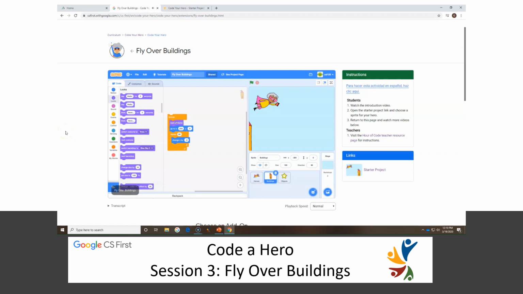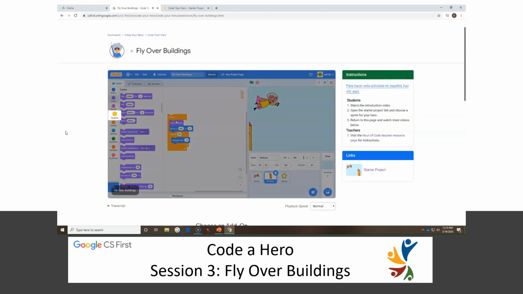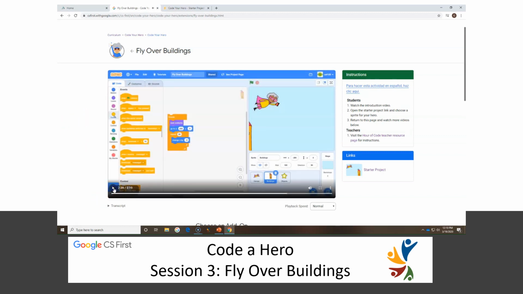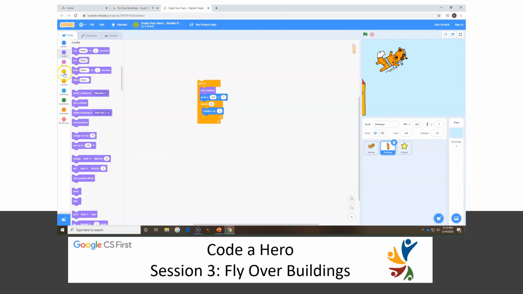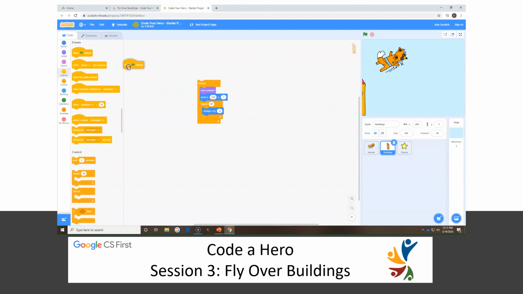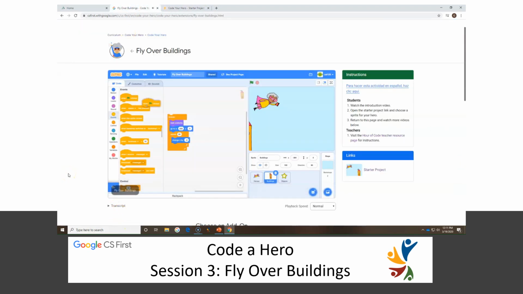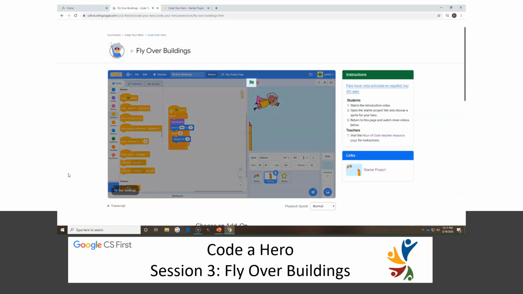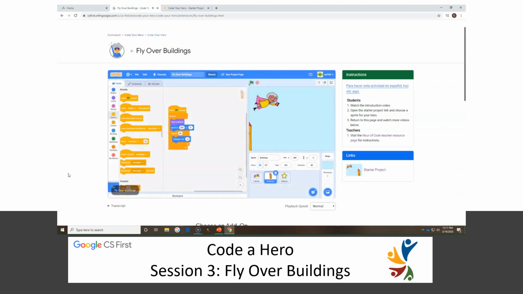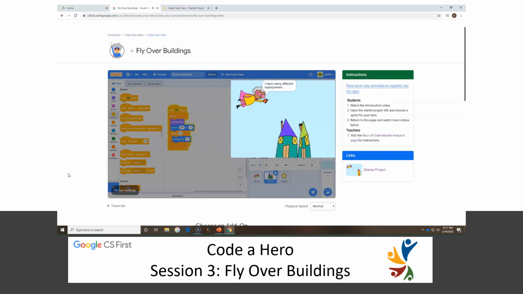The costume changes will make it look like your hero is flying over different buildings. Then, click the Events menu and add a when flag clicked event to the top of your block stack. Okay, so we're going to go to the Events menu, click on when the flag is clicked, and that is on the top. Test again. The hero flies over the buildings. You got it.